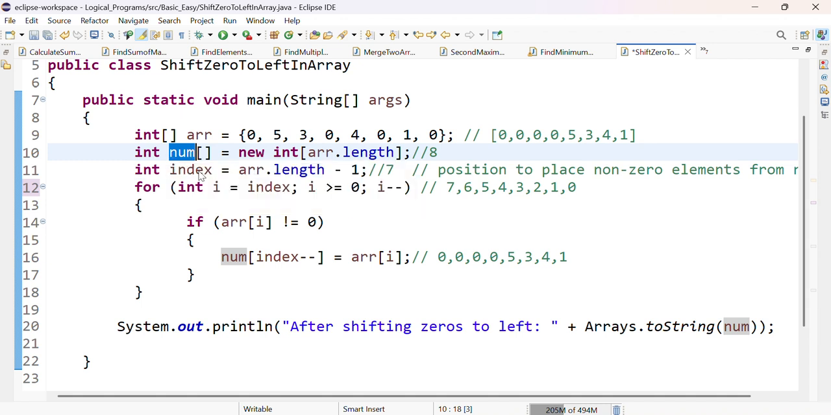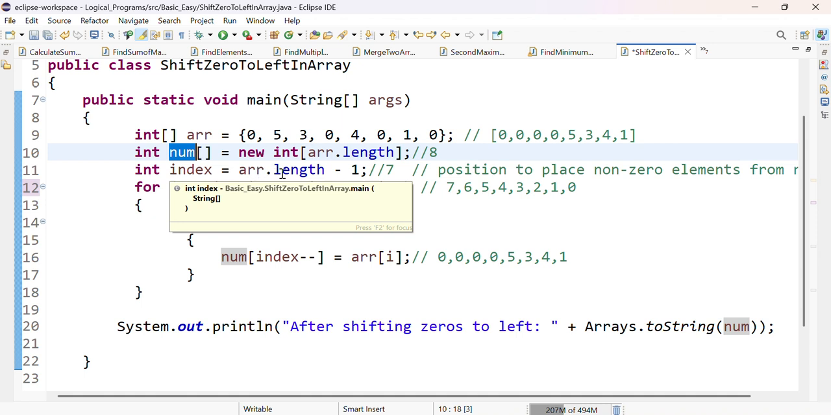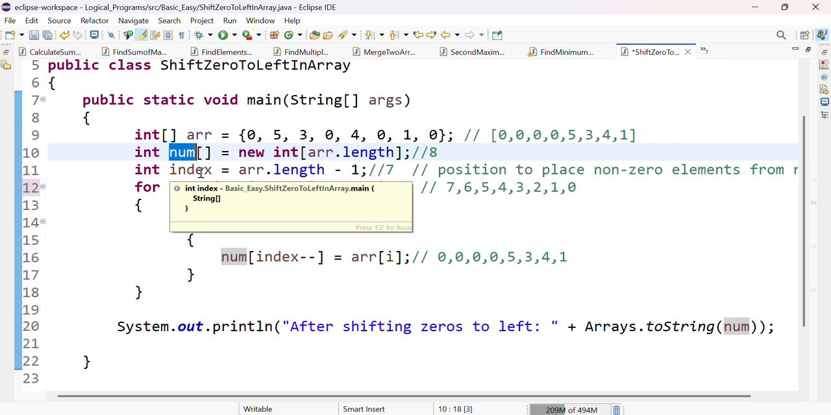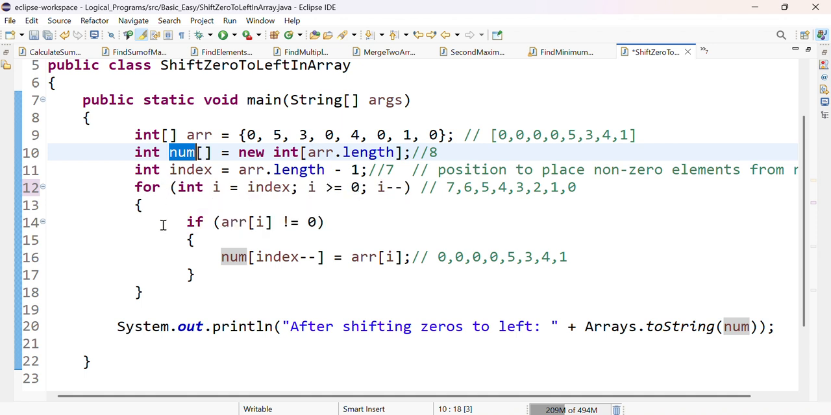Then we have the variable index equal to array dot length minus 1. The array dot length is 8, and 8 minus 1 will be 7. So this is the index value. Why we are finding this index, I will explain that later.